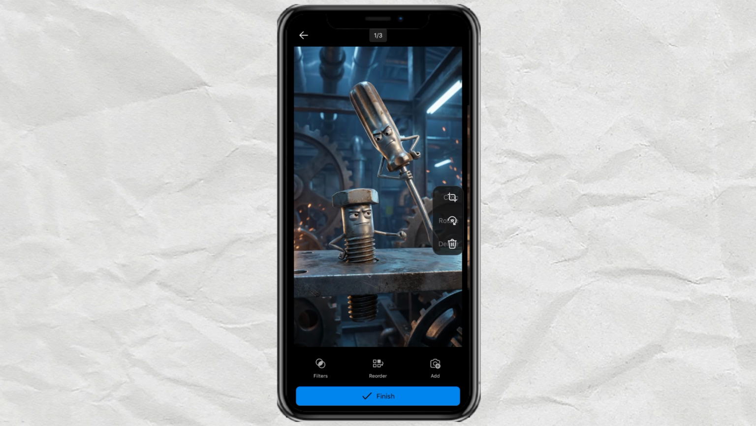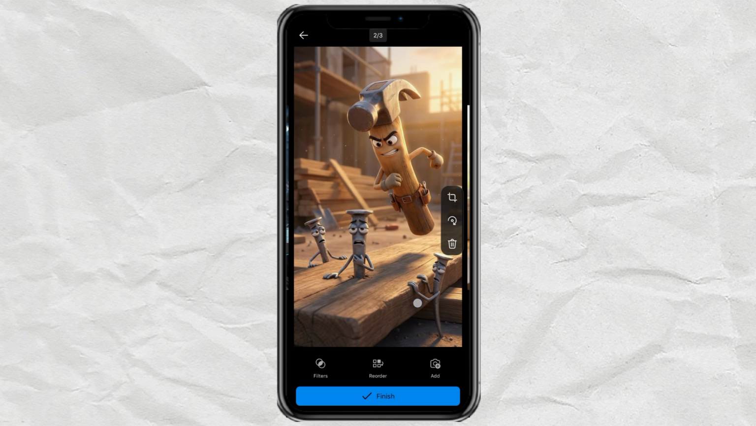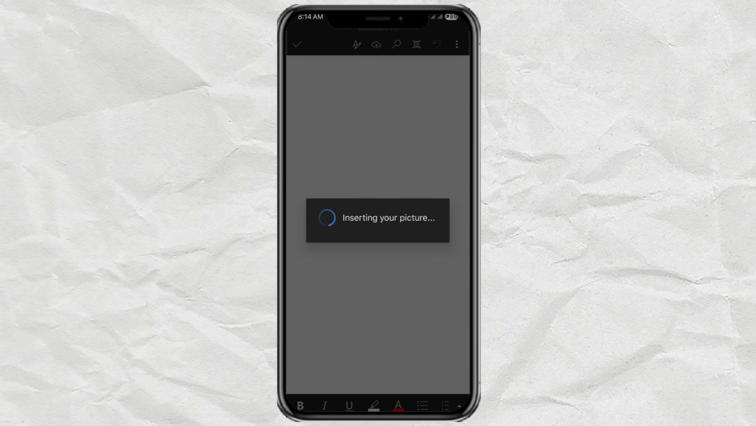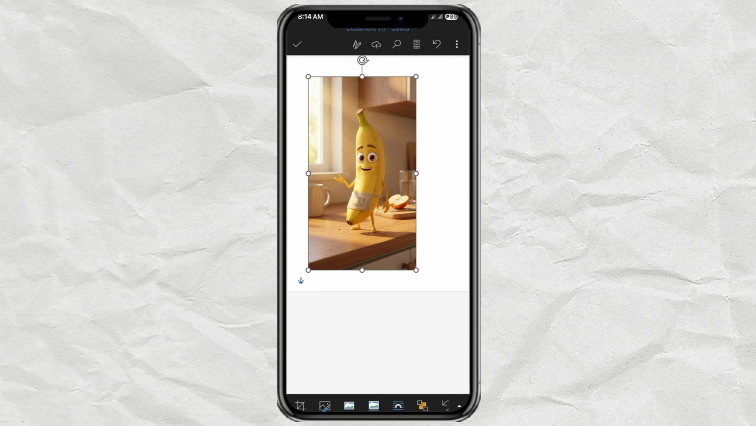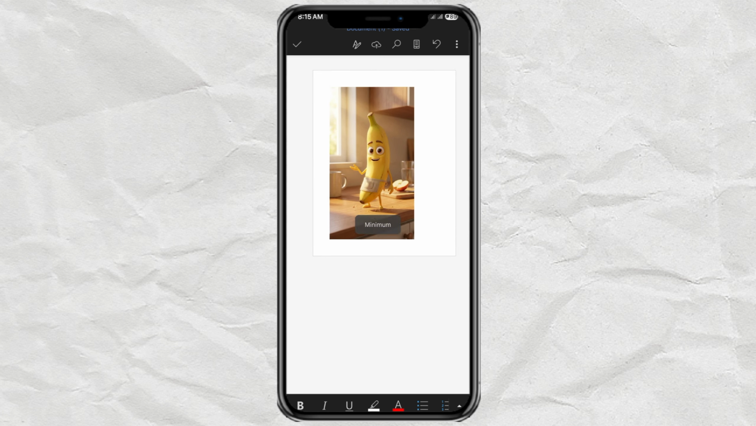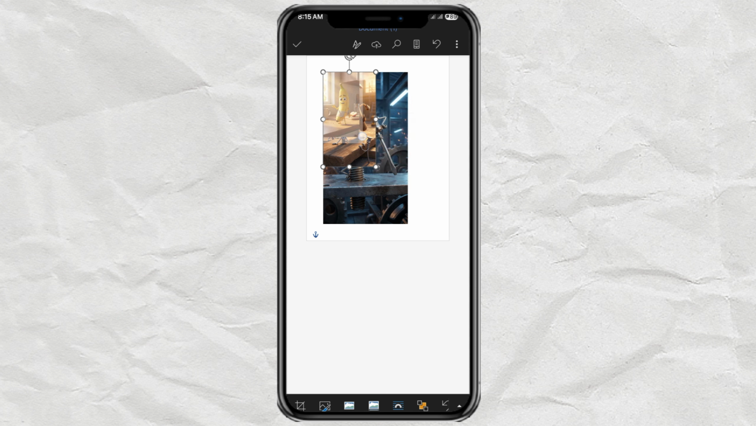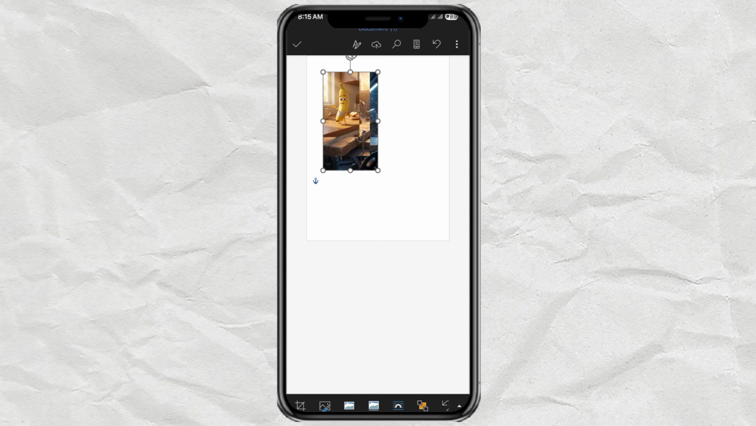After that, you can crop, rotate, apply filters, or even reorder the images if needed. Once everything looks good, just tap Finish. Boom! Your images are now added. From here, you can freely resize them, move them around, and adjust the layout however you like.